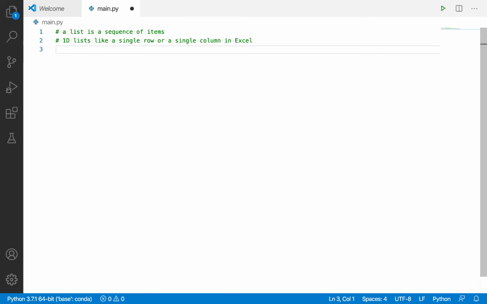Let's take a look at how you could declare a list in Python. So you can declare a list using hard brackets and a comma-separated list of values. And you may hear me say value or element. Either one of these describes a single data point or a single piece of information inside of a list.